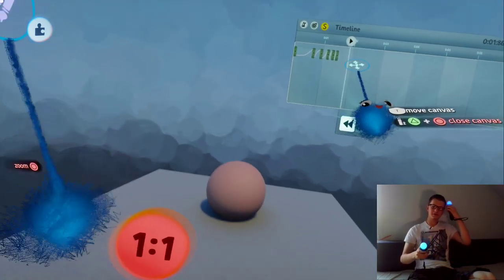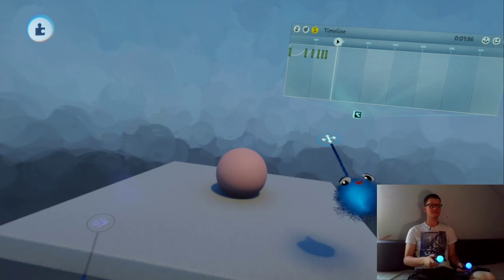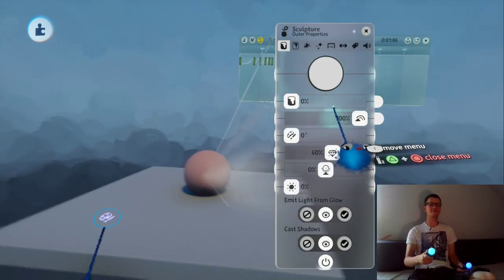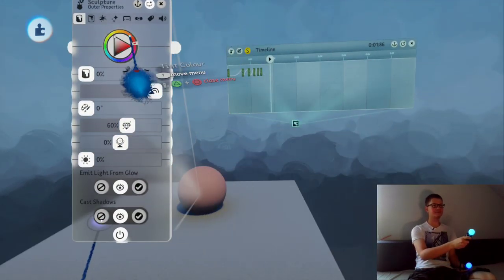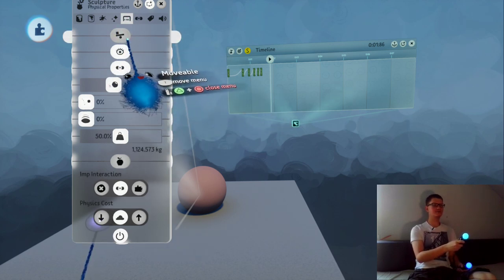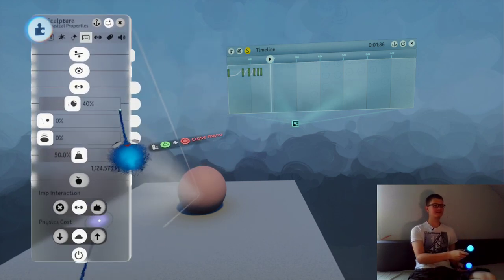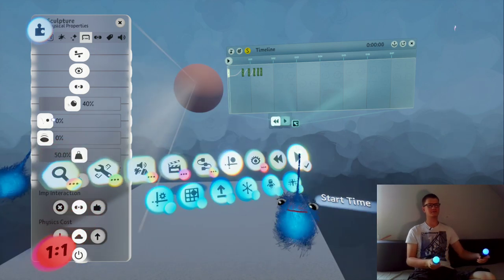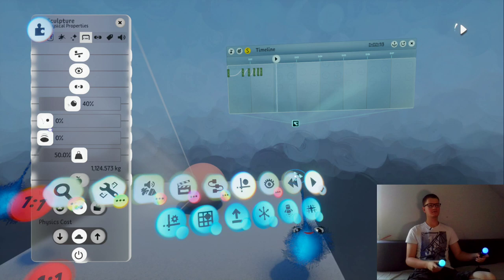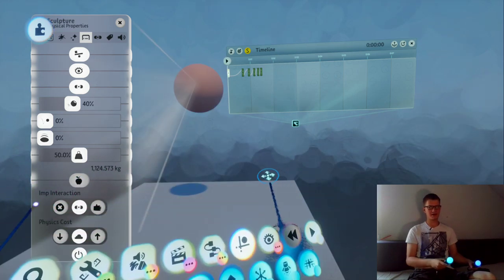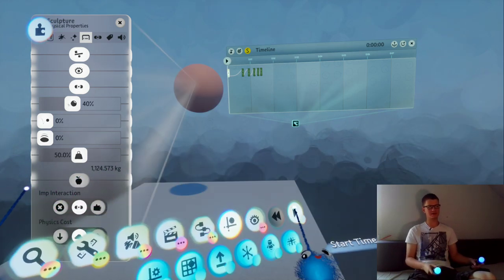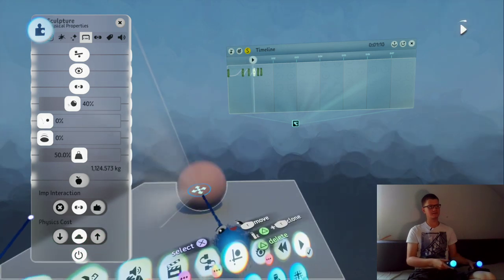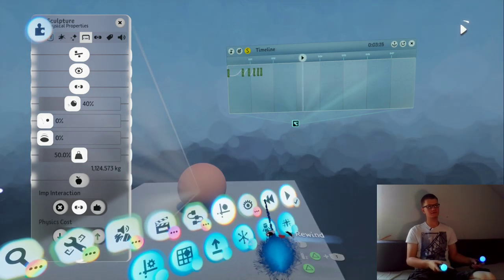Okay. So I think, and what I know, or maybe I will tweak some physical properties. I wonder what movable will do to it when I just start to play it. Okay. It adds a bit of bouncing at the end, I think. I don't know.